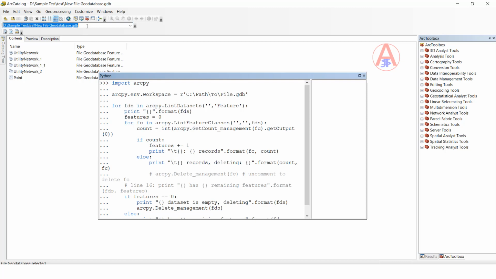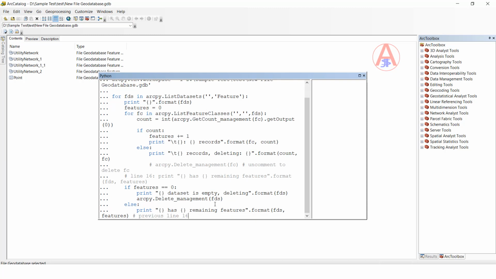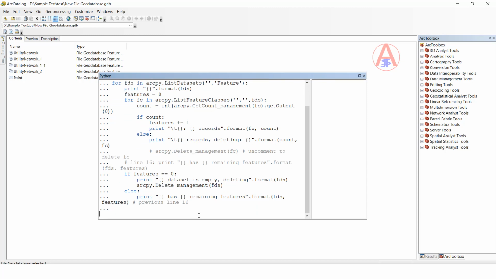For the path, you just have to change the path. This one, I will change. I will copy my path and paste it. So now I will go and press enter one more time.